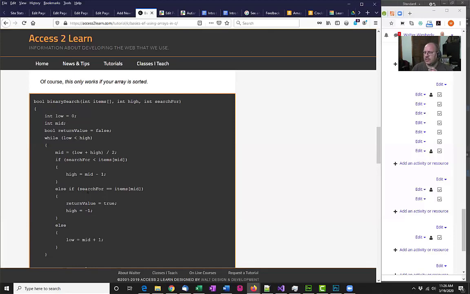So even though I increase it by 10 times the size, it's really only 3 more tests in order to find my result. And that's what makes the binary search so efficient and so effective, is I can add larger and larger and larger sets of data.